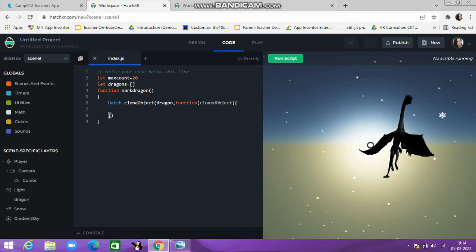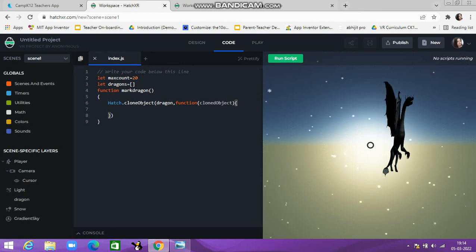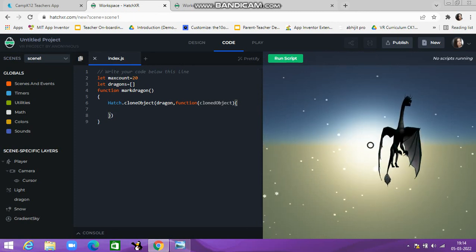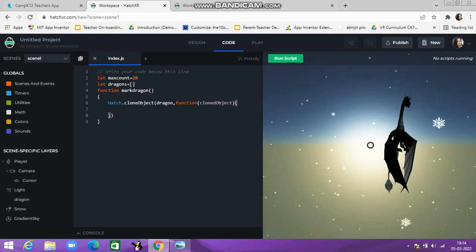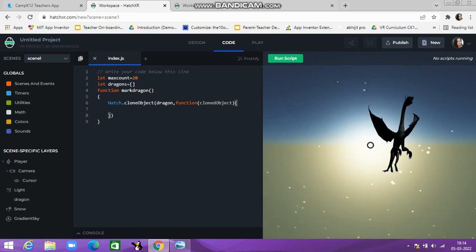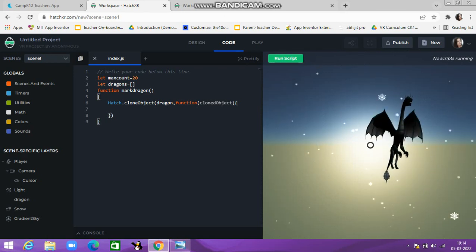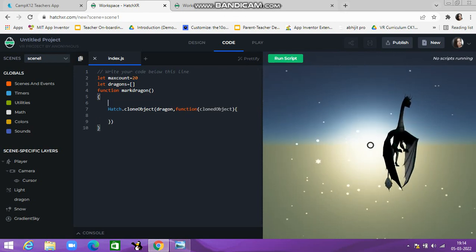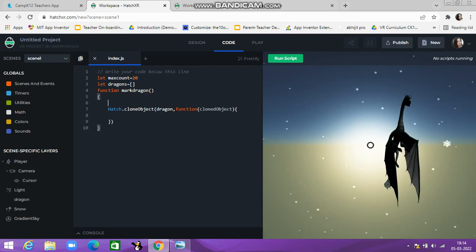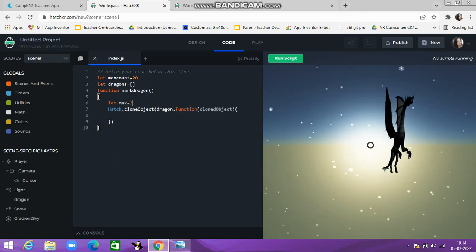Now, I'm giving the position to the dragon. Okay. So, I want the dragon to be placed in a random position. Okay. So, I'm going to make two more variables here inside the make dragon function. Let max equal to 200.